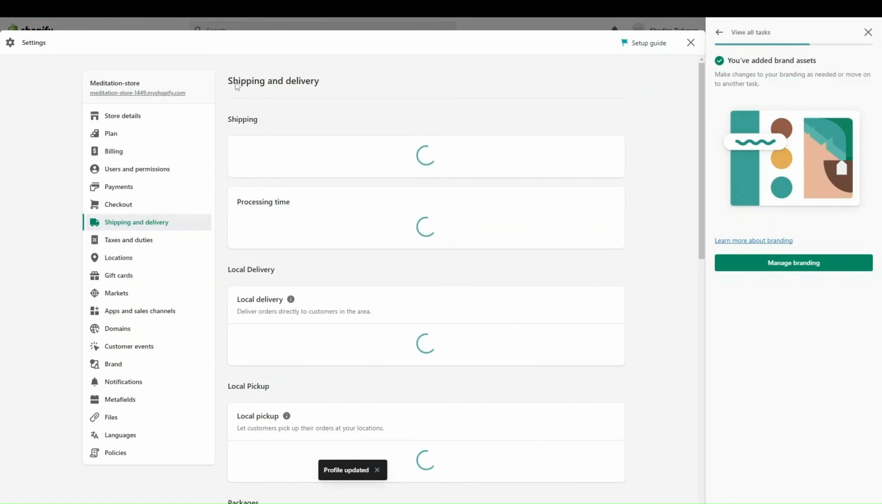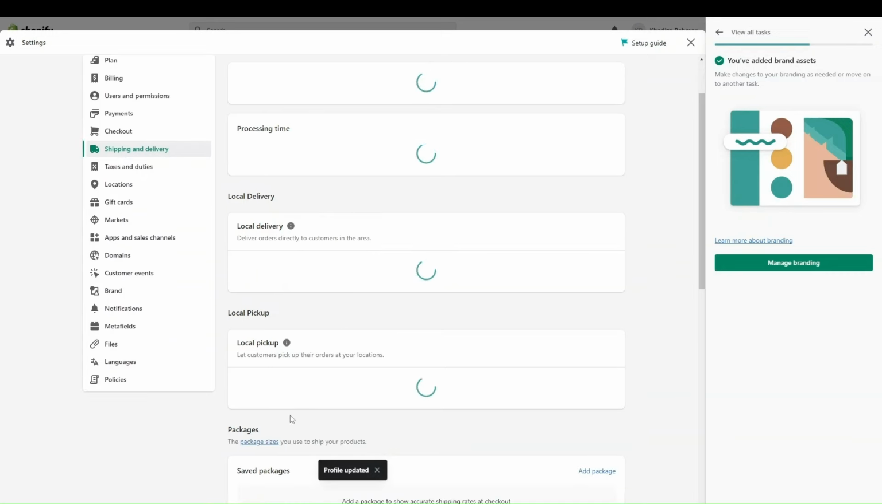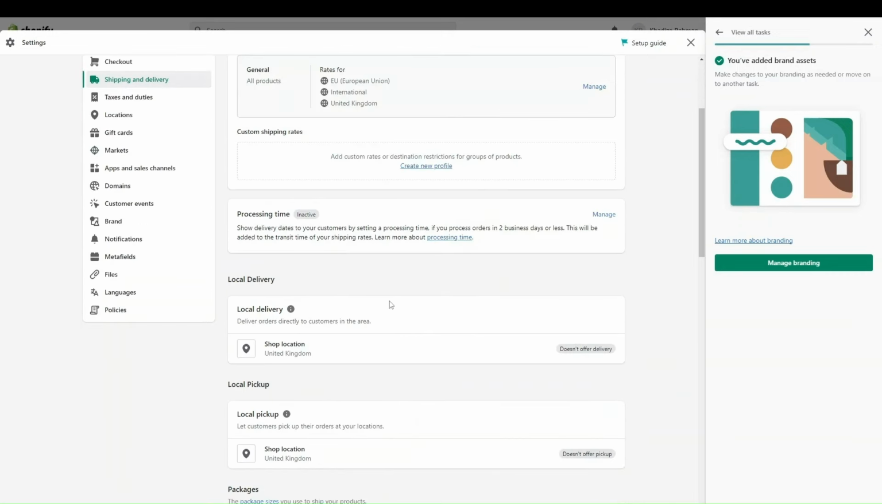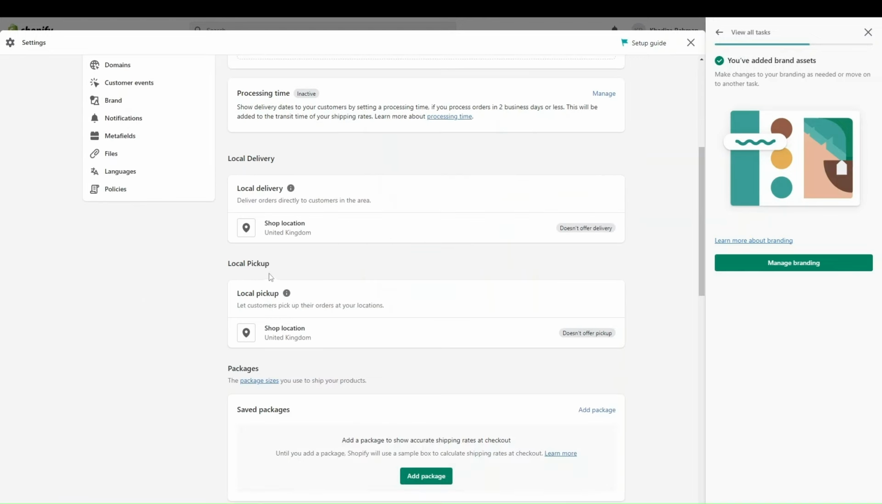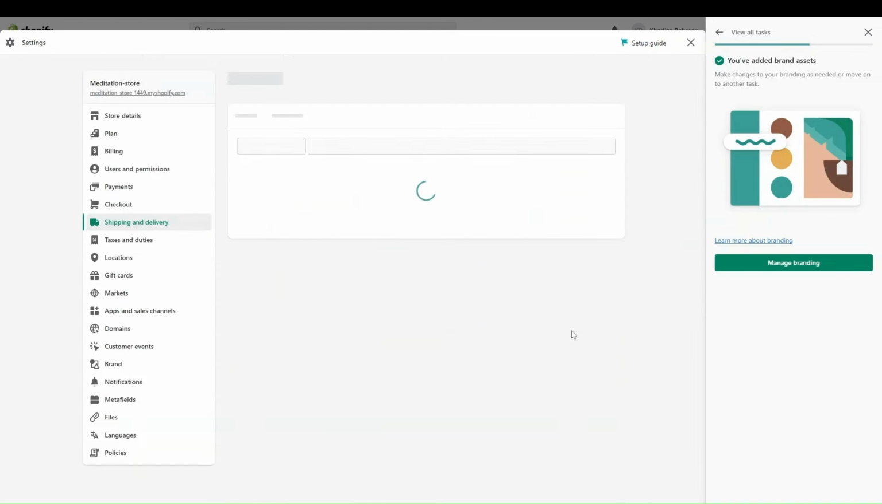Next thing you want to do, if you wanted to, is set up local pickup. So sometimes maybe you're not ready to set up any shipping and delivery, or that's not something that you offer, but you want people to be able to buy their products and then collect them themselves in store. What you can do is go into local pickup and click into this option here.